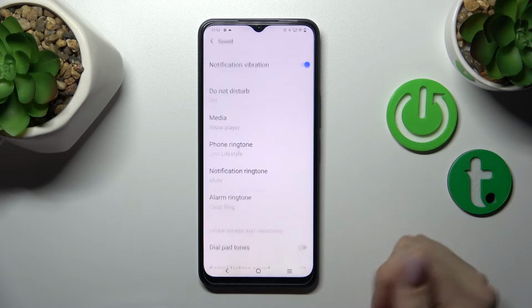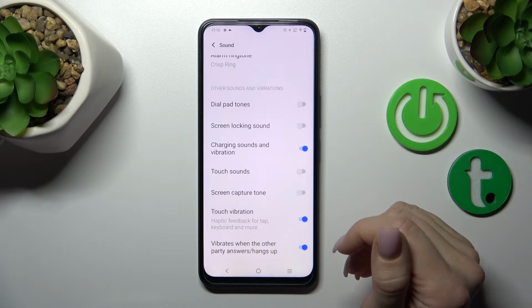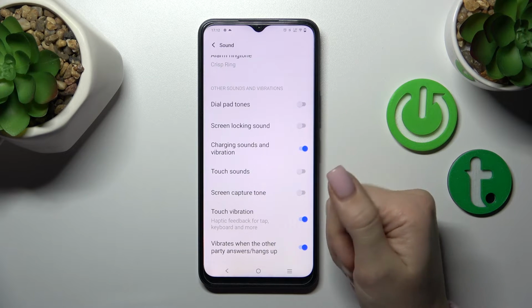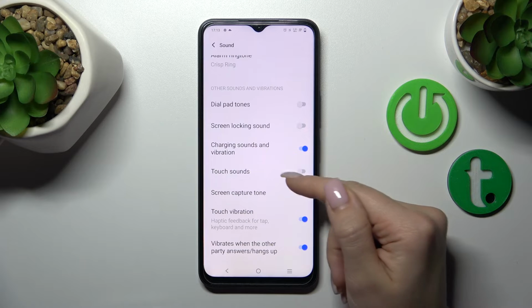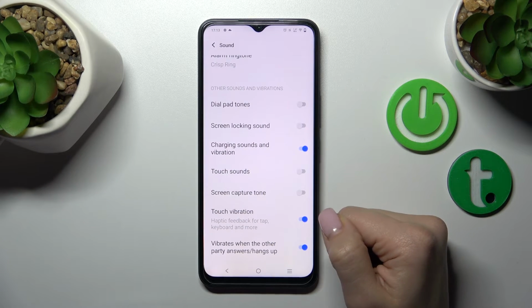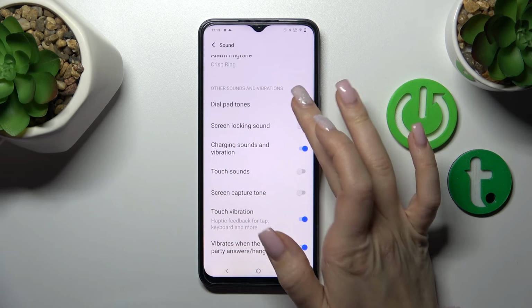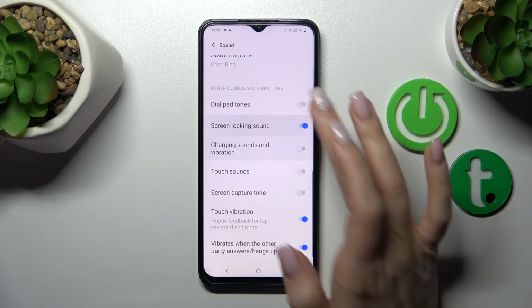select one from these available sounds, and in other sounds and vibration section settings we can turn on and turn off the dial buttons, screen lock and unlock sounds, charging sounds and vibration, touch sound, screenshot sound, touch vibration, and vibrate when the caller party answers or hangs up options. So just to turn on or turn off all of these options, we should use these switchers.